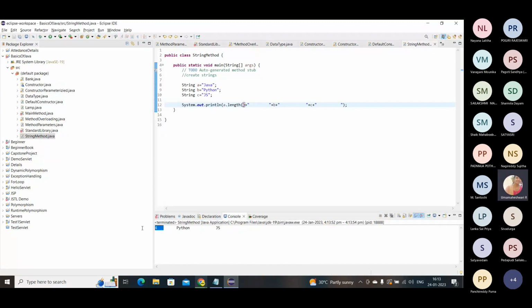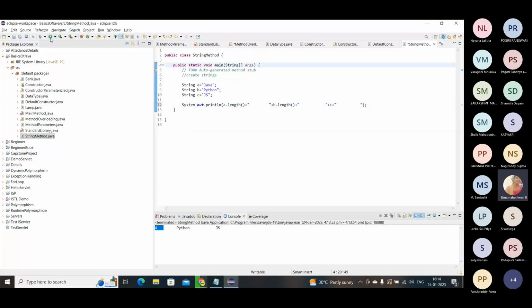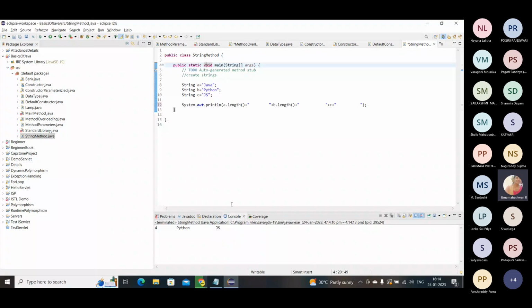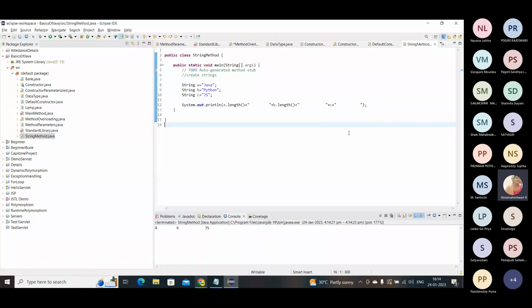So if you run this, you can see the integer. So what are the lengths? So 1, 2, 3, and 4. For Python, if you want to find the Python length, so dot length of. Let's again run this. It is 6. Okay, like this you can find the length.